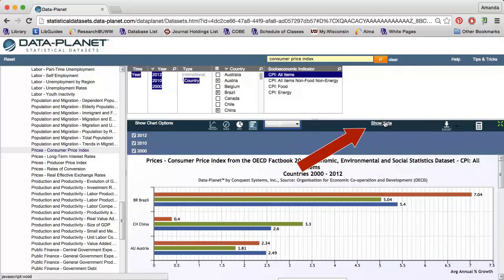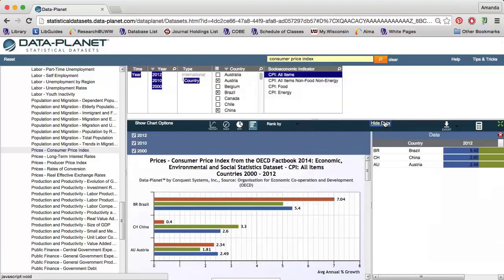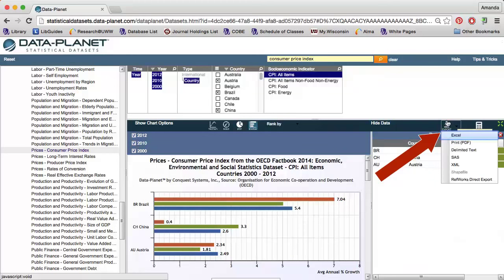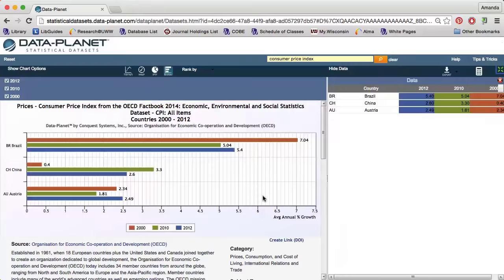If I click Show Data, the raw data will be presented on the right side of the graph. The Export option allows me to download the graph as a PDF, or I can download the raw data as a text file, SAS file, or Excel file. If I click the green arrows, I can view the graph in full screen mode.